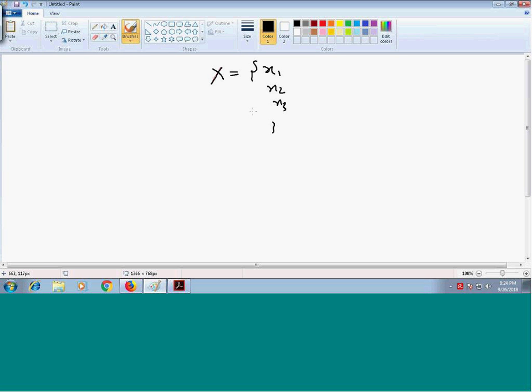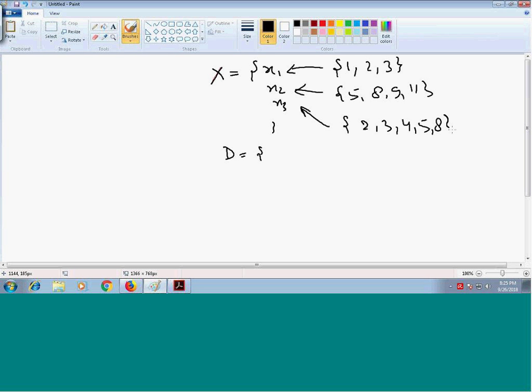Then what is D? D represents the domain. I can say that x1 can take the value 1, 2, 3. X2 can take the value say 5, 8, 9, 11. And x3 can take the value 2, 3, 4, 5, 8. Let's assume this. And D, you understand D. This is D1, this is D2, and this is D3. Okay, these are the 3 Ds that I have.